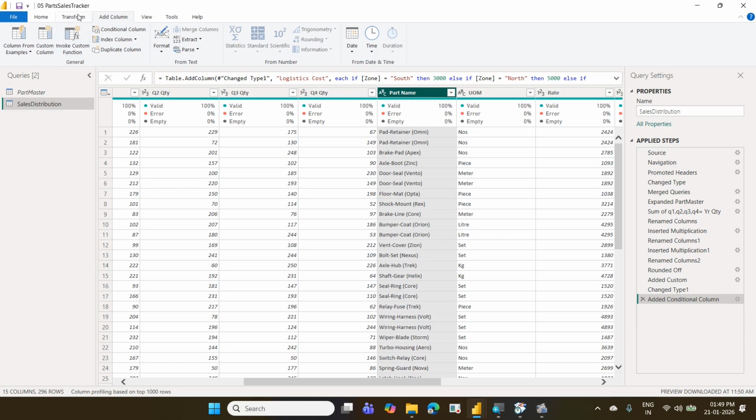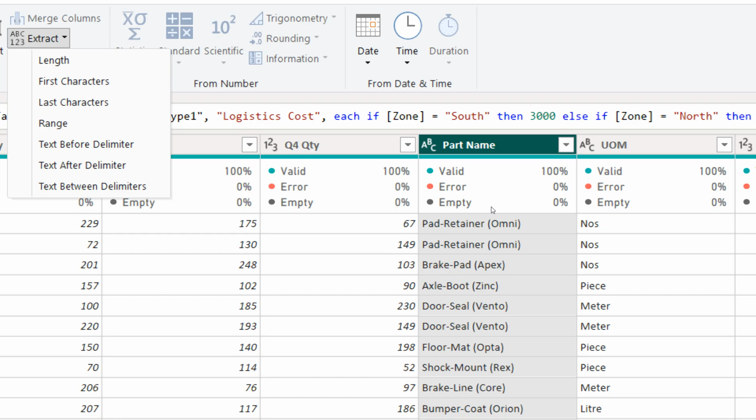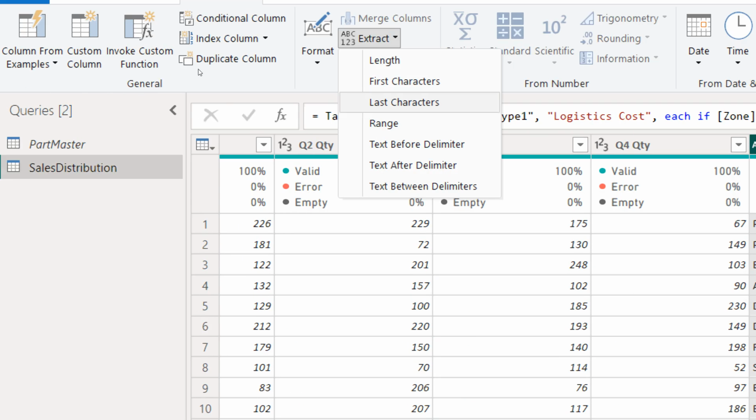So let me select this part name, add column. Under add column, we have an option called extract. Click on extract, where I can see length, first character, last character, range, text before delimiter, text after delimiter, text between delimiter. So for example, I want this Omni here, within the bracket. Before the bracket and after the bracket, I want that to be separated. So let us go for text between delimiter.